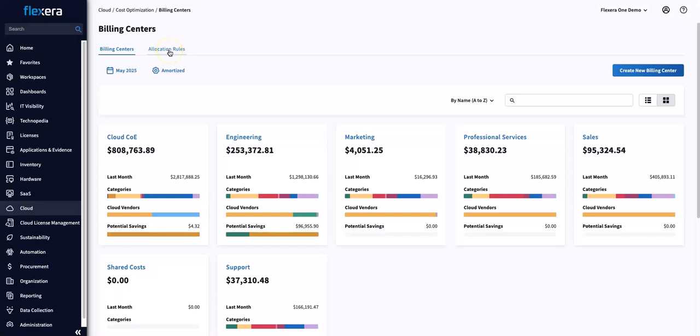Now, most customers are going to create allocation rules for a showback and chargeback model. The way that we do this within Flexera is using billing centers. As you can see in our environment, billing centers utilize internal departments at Flexera. However, we see many customers do this completely different. Maybe it's going to be based off of projects, or maybe it's going to be based off of business units or cost centers. The sky's the limit for what that allocation looks like.